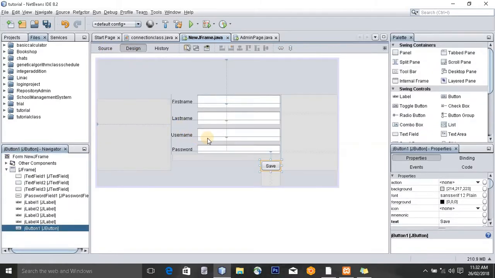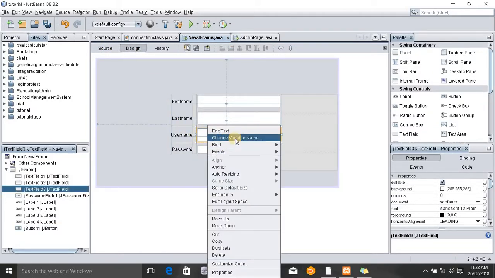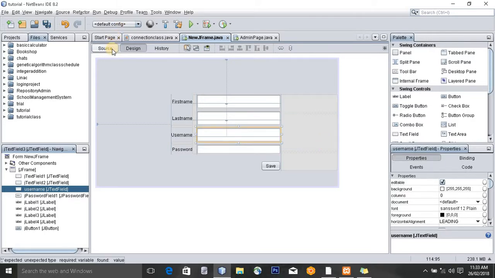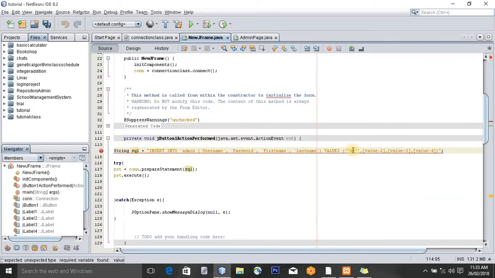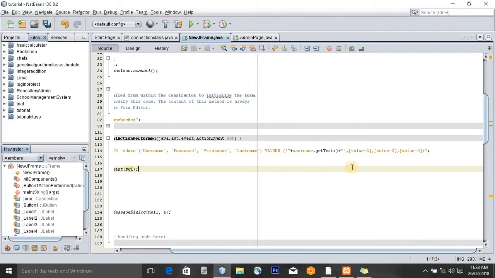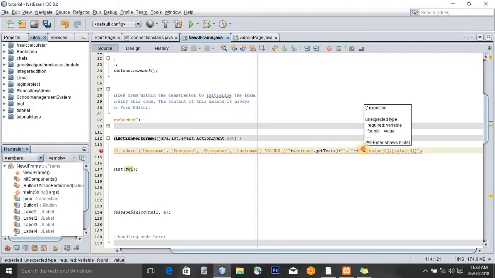So go to your username section, right click on the text field, change variable name, just copy this, or you can change it to anything you want. For example, let's change it to username, copy this and press OK. So in here say dot get text. So you can see it said username dot get text, and so on and so forth. So do the same thing for password, first name and last name. You can simply just do this first, then copy this and paste it in other sections to make the work faster.